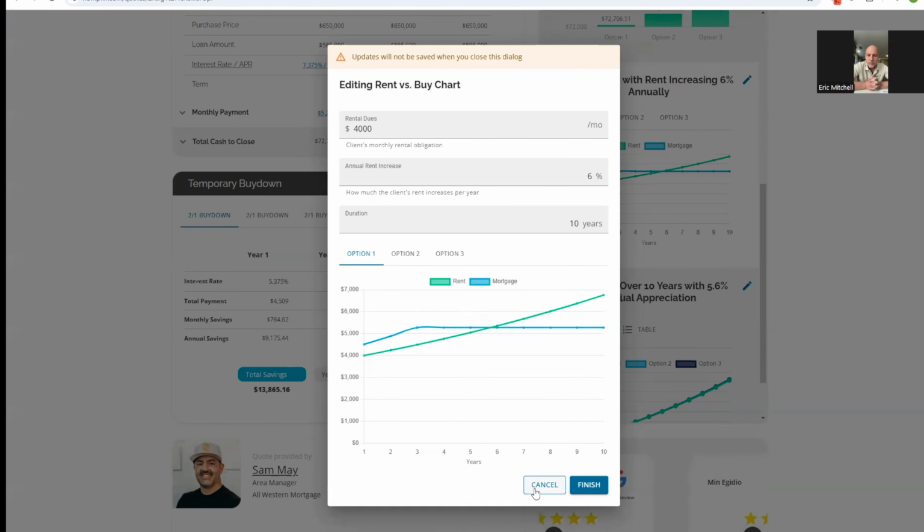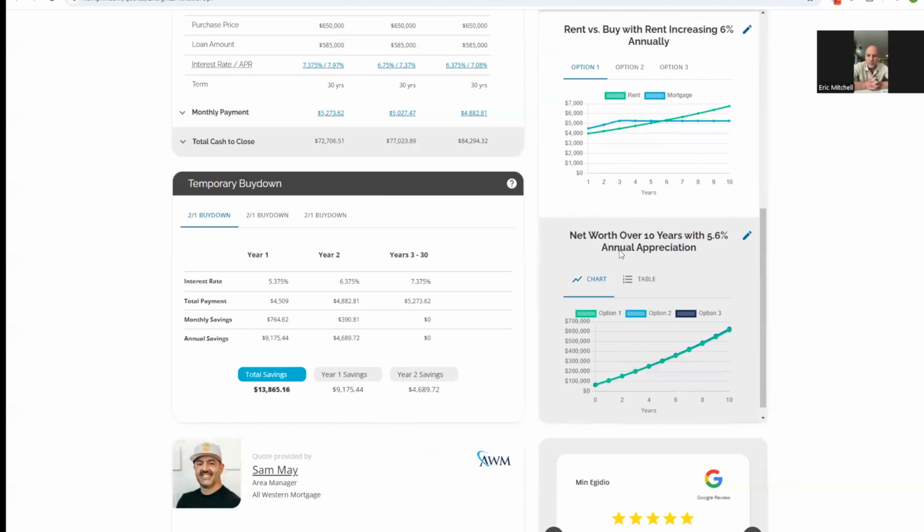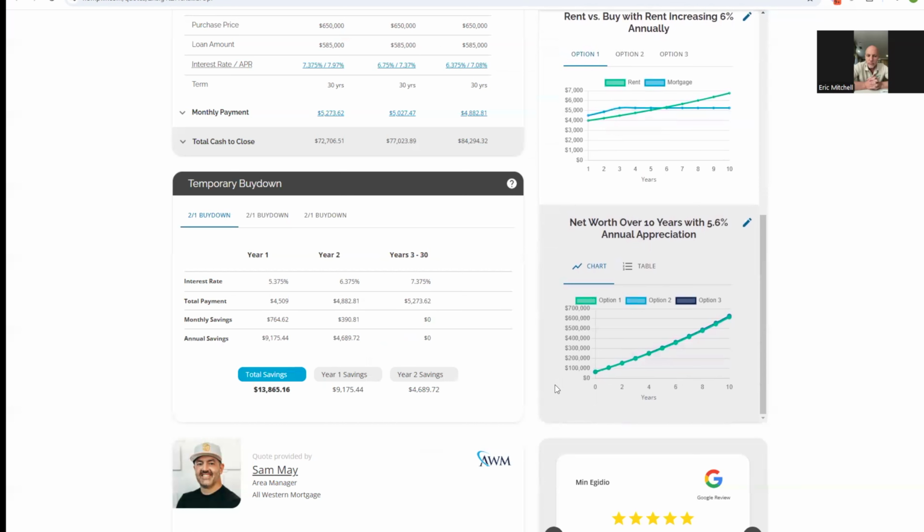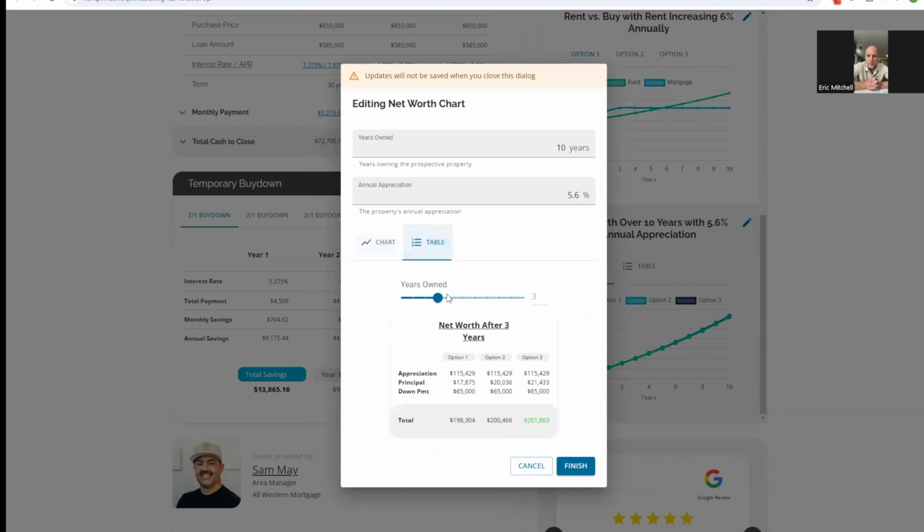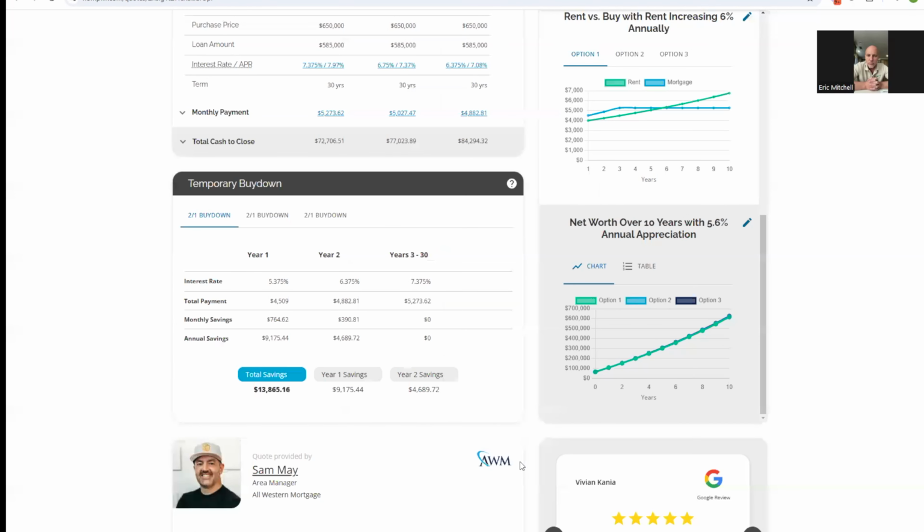Totally customizable, and it's interactive, so the client gets to play with this. This is the view that the client sees. Same thing with appreciation. You can do the exact same thing, and we get into some more details in the table where you can break it down for them. After a year, after 3 years, however you pick your timeline, how much appreciation you should expect, principal, your down payment. This is the total net worth as it relates to your house after a given period of time. So it helps drive decision making.